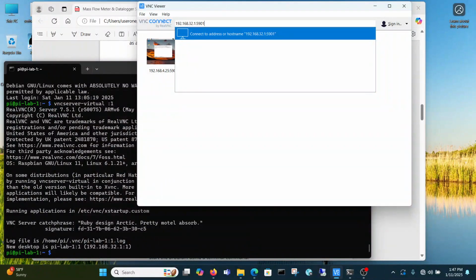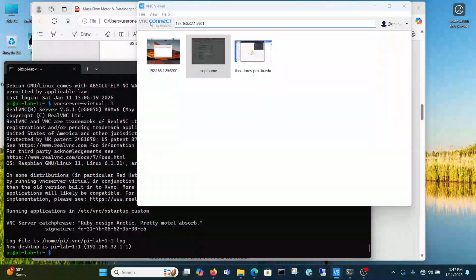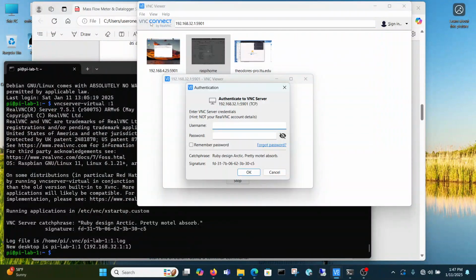So I'll go ahead and attempt to make the connection, and now it challenges us with a username and password. The username is Pi, and the password is the same one, FluidLab, F-L-U-I-D-L-A-B. If you don't trust your typing, you can use the look at it. You could choose to remember the password. You probably don't really need to.